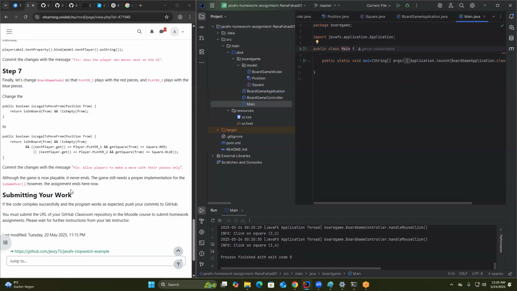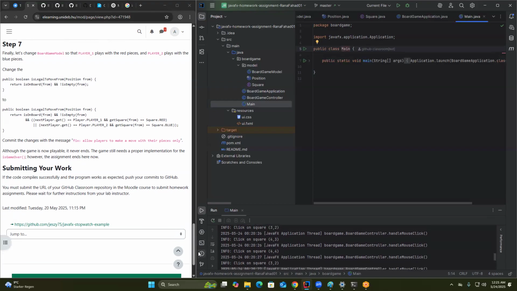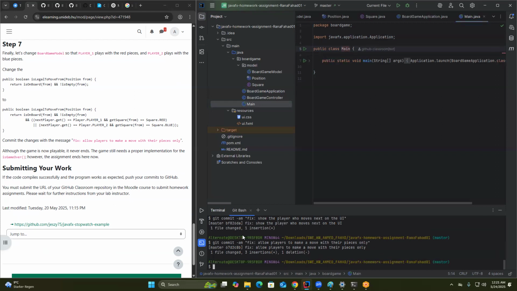So since the code compiles and it works as expected, what do you do? You have to, did I commit? Let me see. Fix allow players to make a move with the piece only. Okay, so I committed. Now I can just push it to GitHub. So I think by pushing, I just have to do git push upstream. So this is master.